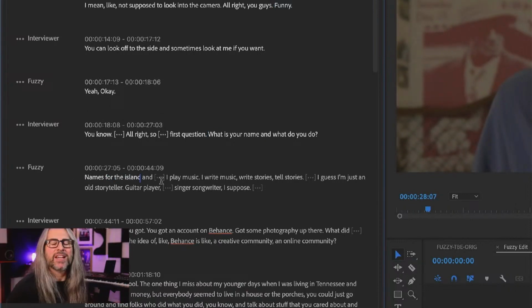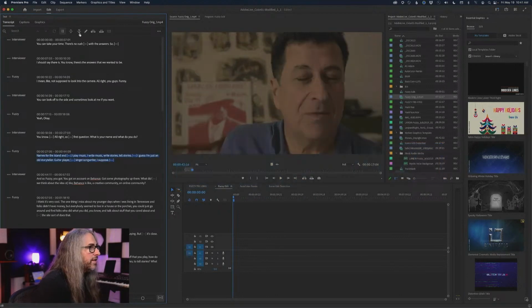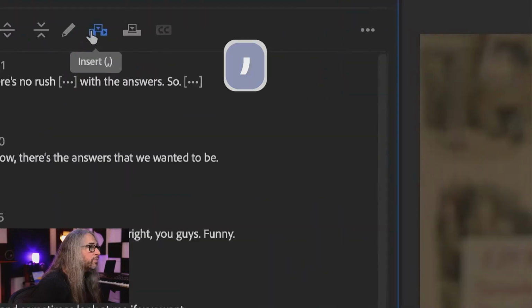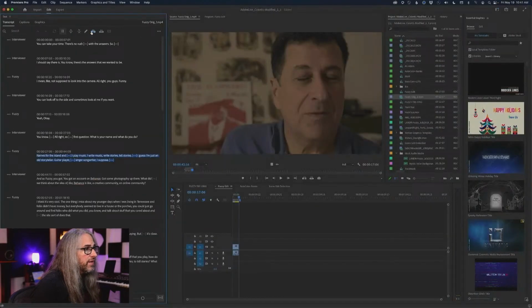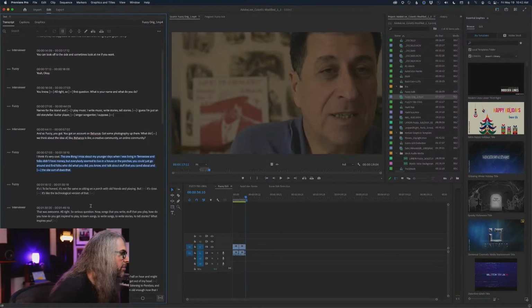We have to make a correction there. For instance, I can just start by selecting this section here where he intros himself, hit the comma key, or insert into this fuzzy edit sequence, and it edits that part in. And insert that, and we can start building up this timeline.